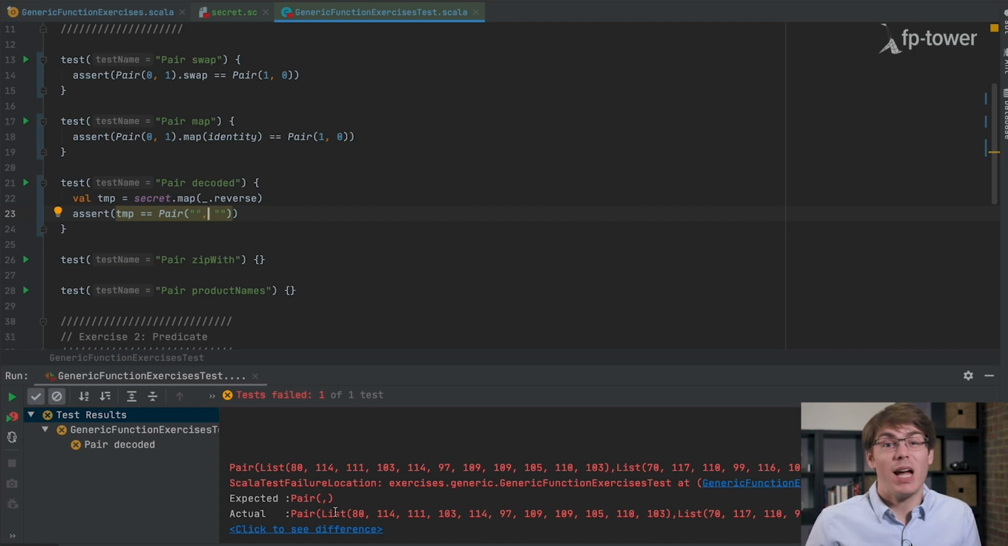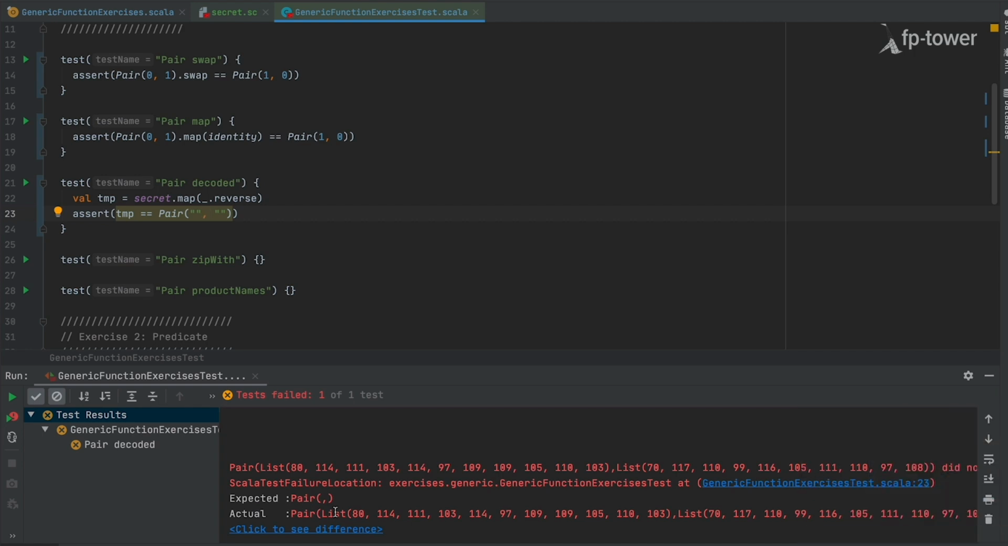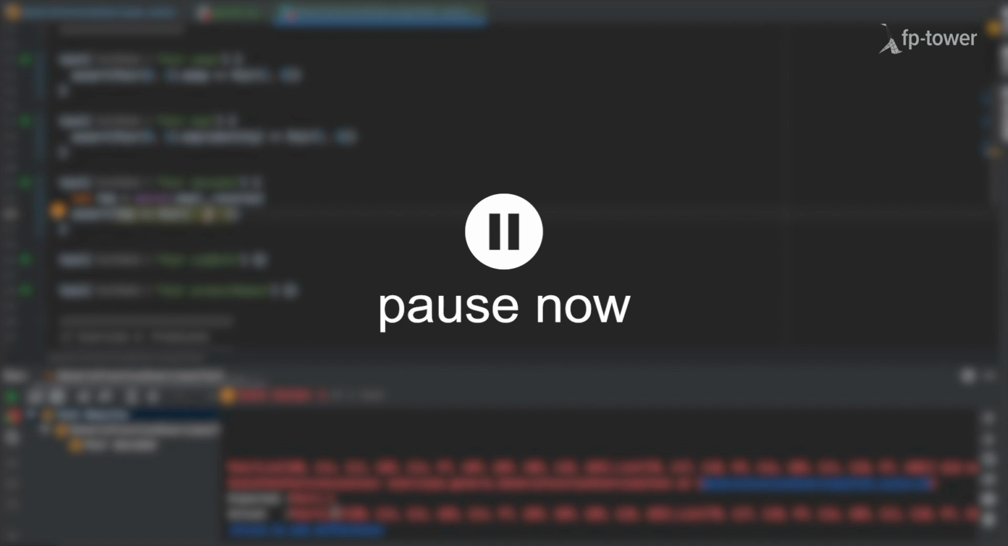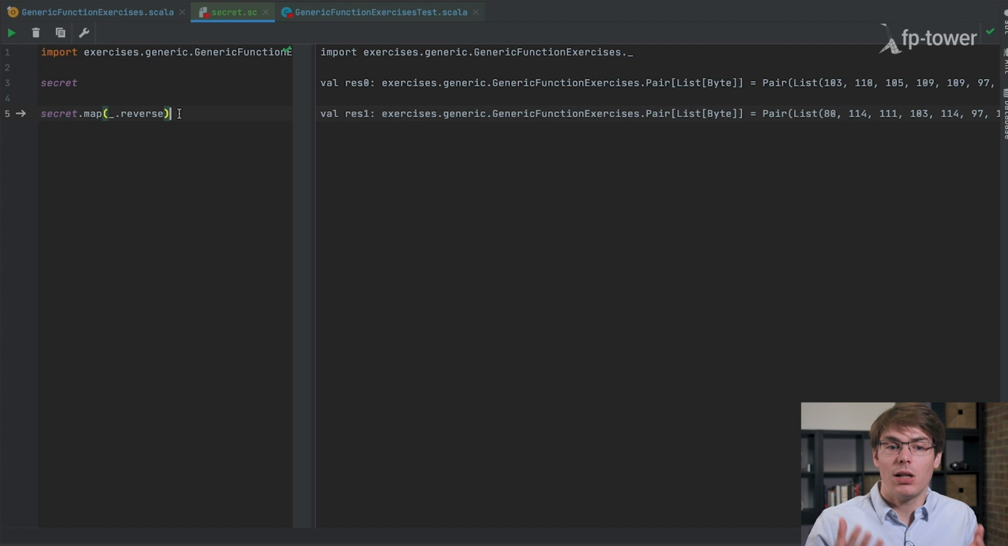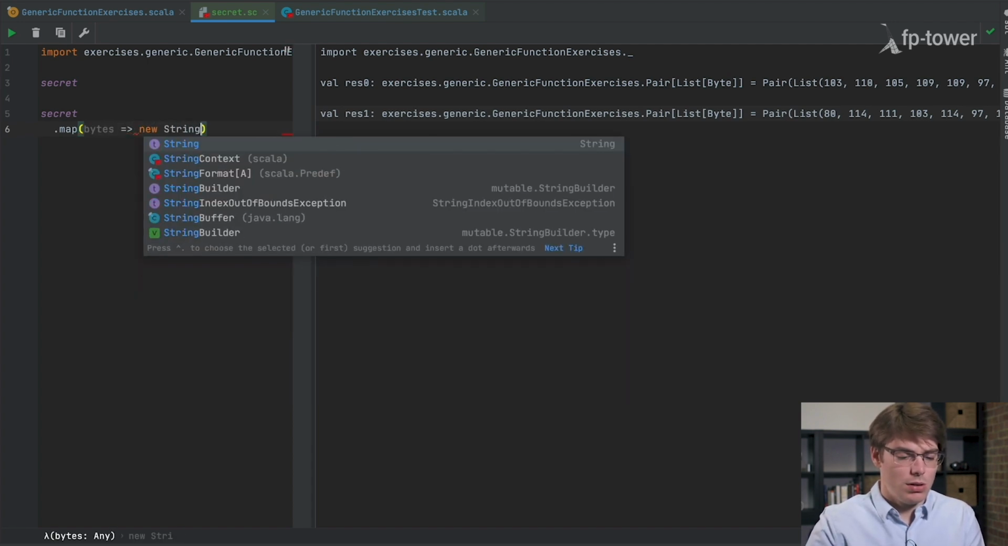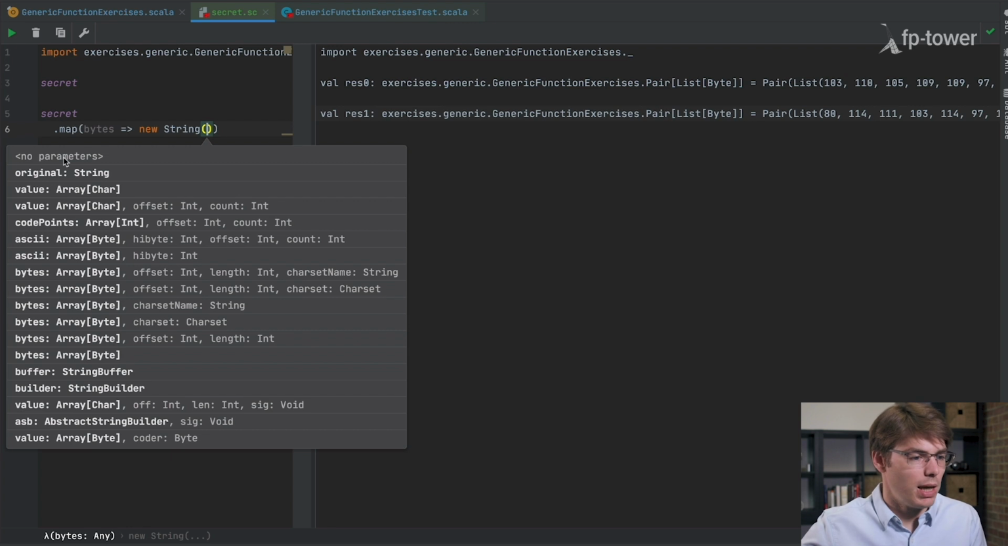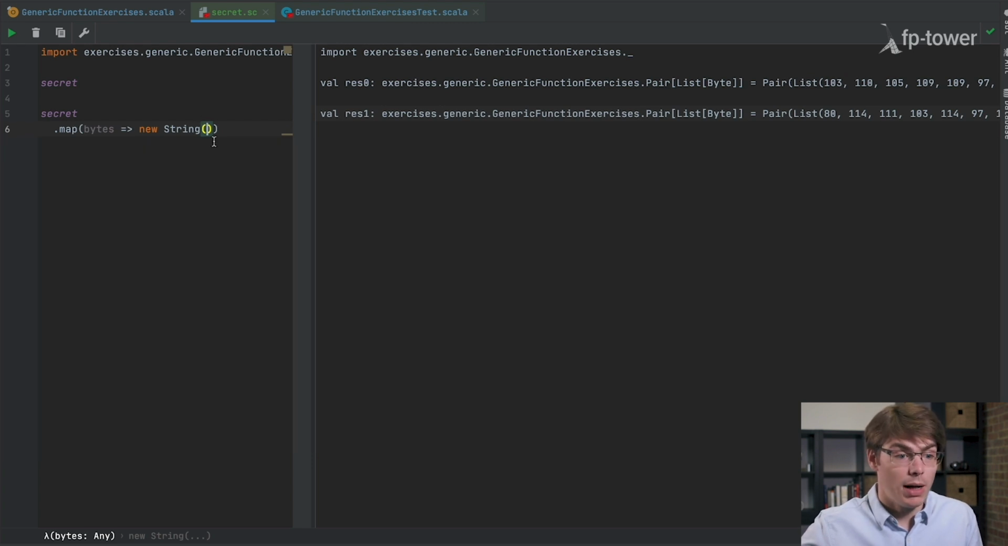So please pause the video and try to decipher this message. Okay, so we know that secret contains a list of bytes, and we want to get some kind of string out of it. So let's try to convert this list of bytes into a string. So we use map for this, and let's use a string constructor, and here we can display all the possible options. So we could potentially pass a string, an array of characters, an array of bytes. So probably an array of bytes.